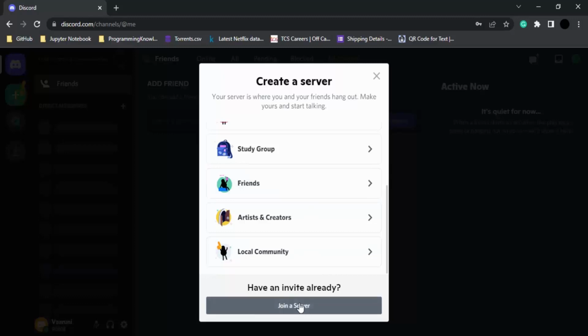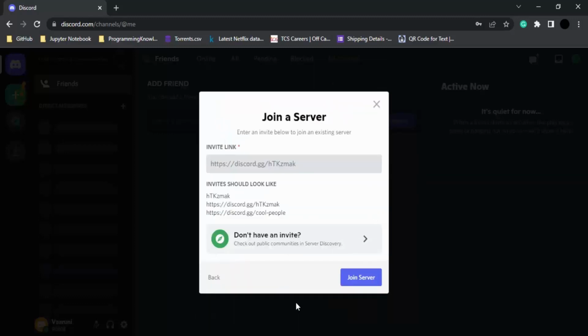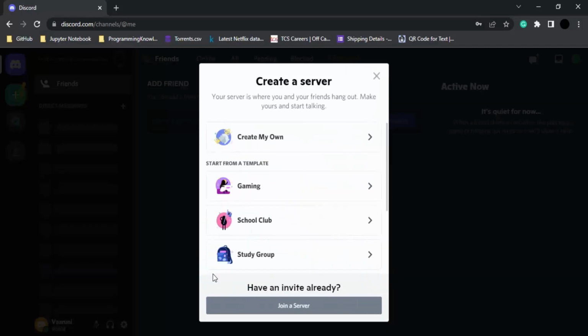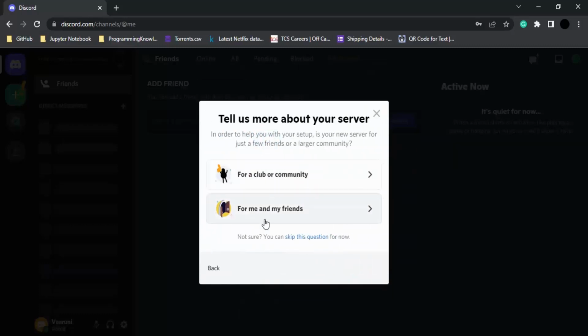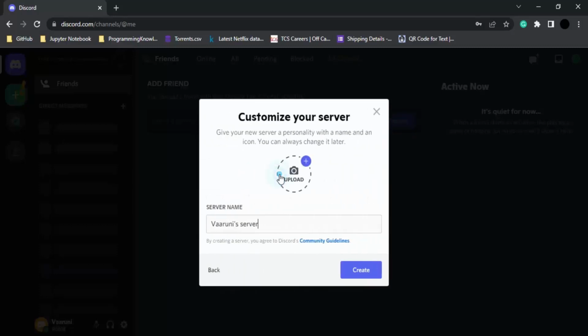But if you already have an invite, you can simply click on join a server, and then paste an invite link. Here are a few sample invite links showing how they look. If you have an invite link, you can paste it over here and click on join server, so that you can join that server. Otherwise, if you want to create your own server, you can click on create my own. Then you can choose for whom you want to create: you and your friends, or a club or a community.